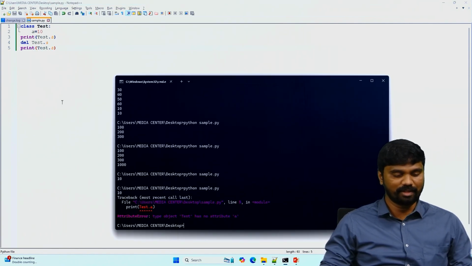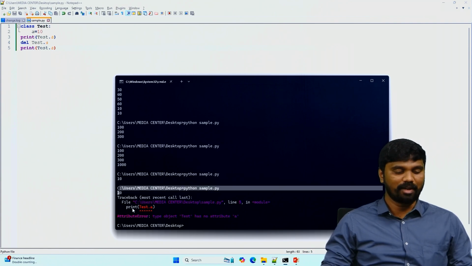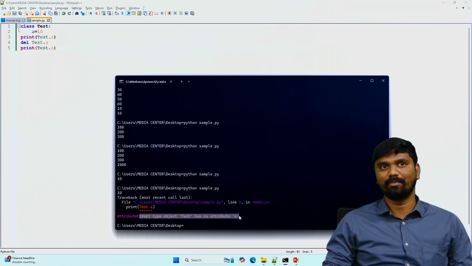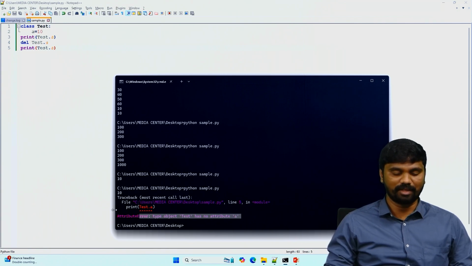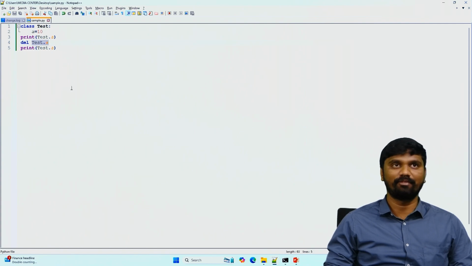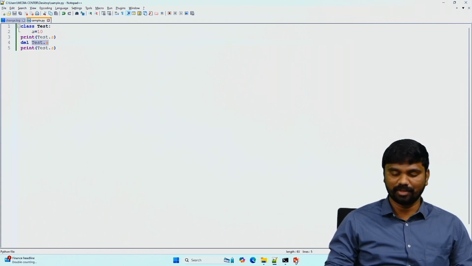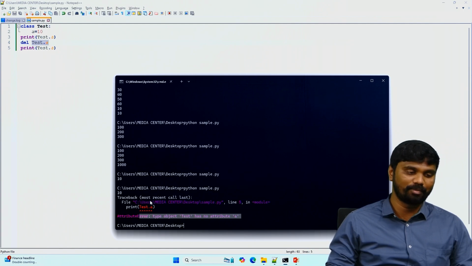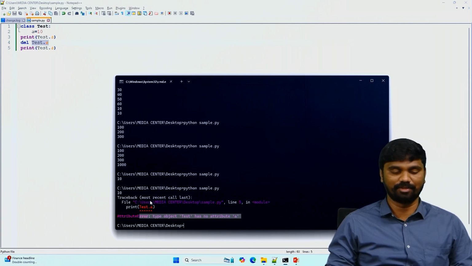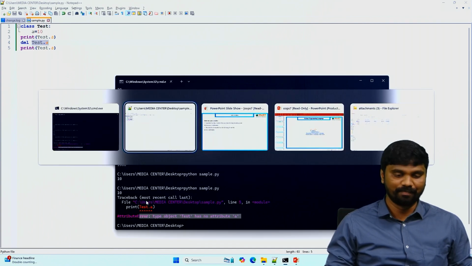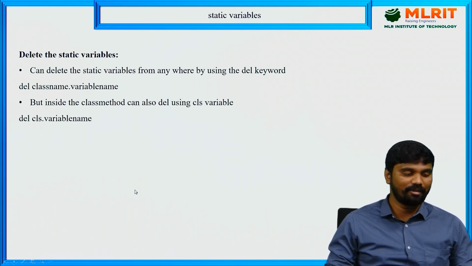First the value is printed, but after deleting, if I try to access it, what will happen? The type object Test has no attribute a. That means there is no attribute a for the Test class, so it's showing that error. After deleting that attribute, if I try to access it, which variable is that? Static variable, right?